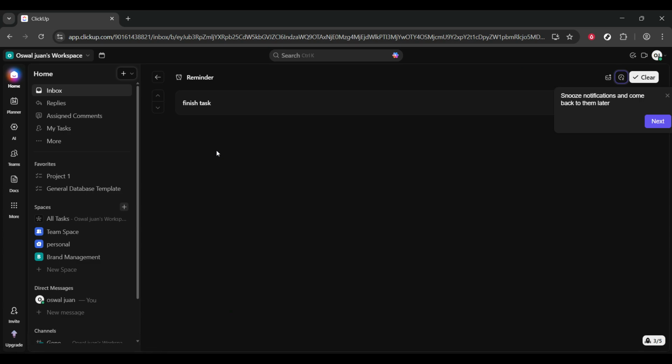First, log into your ClickUp account and open the workspace where you're seeing the out-of-memory error. Once you're inside, take a look at the left sidebar. This is where all of your spaces, folders, and lists live. The goal here is to remove anything you're no longer actively using. Start by reviewing your spaces.